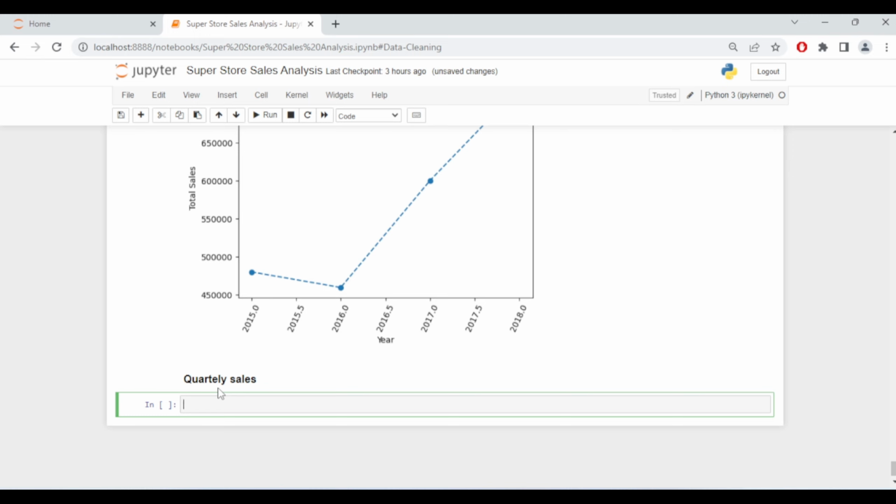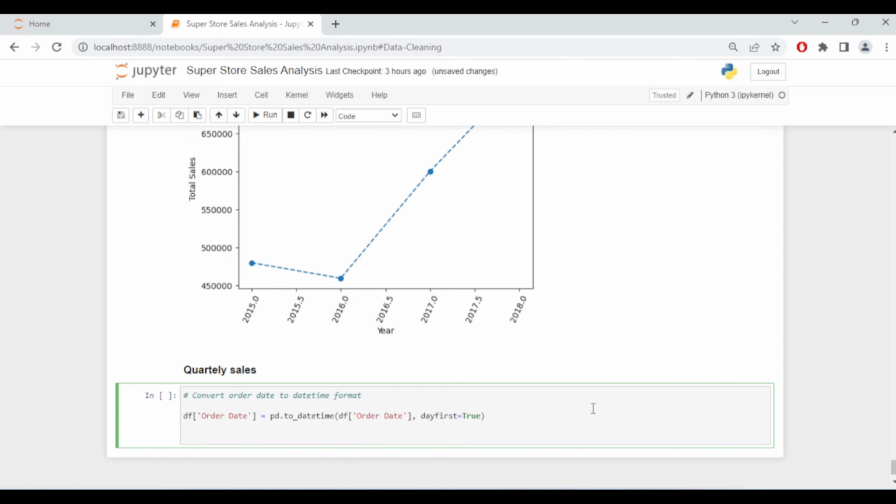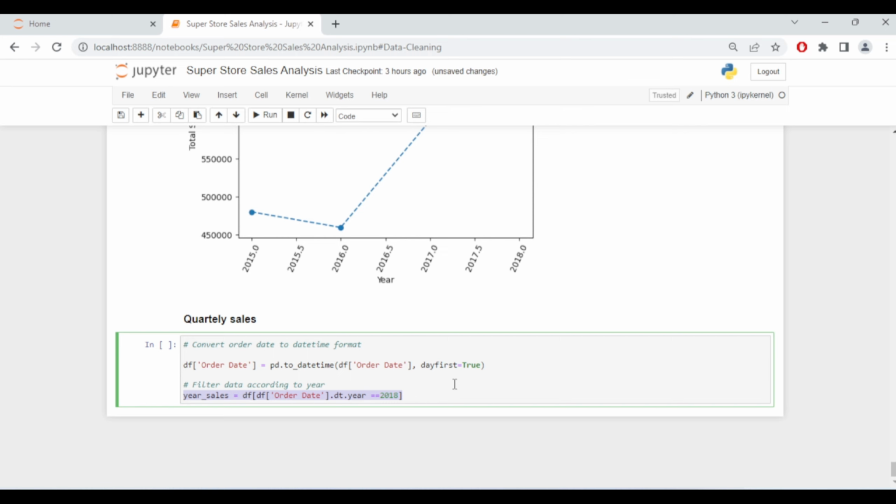Also, what we will do with the quarterly sales is select the year, let's say 2018 or 2017, depending on the year you want, and determine the quarterly sales in that year. So to begin with, again, we will convert the order date column to the date time format. After that, we filter the data based on the respective year that you have selected. In my case, I have selected the year 2018. So by this line of code, I've filtered the years, but I'm only selecting the year 2018.